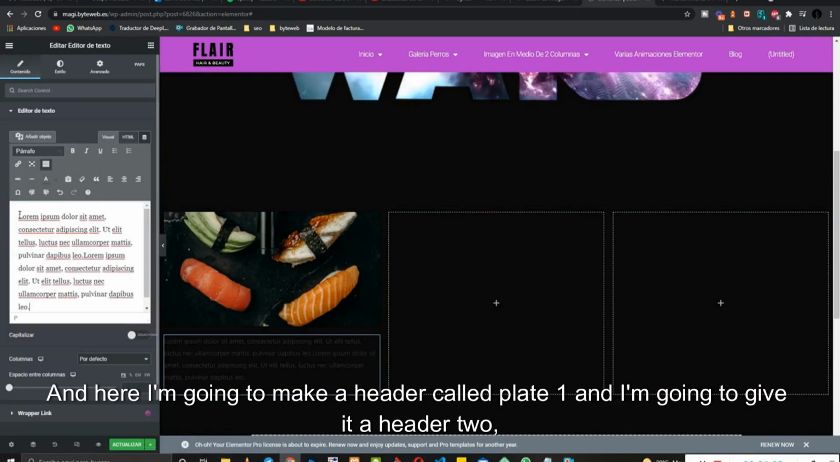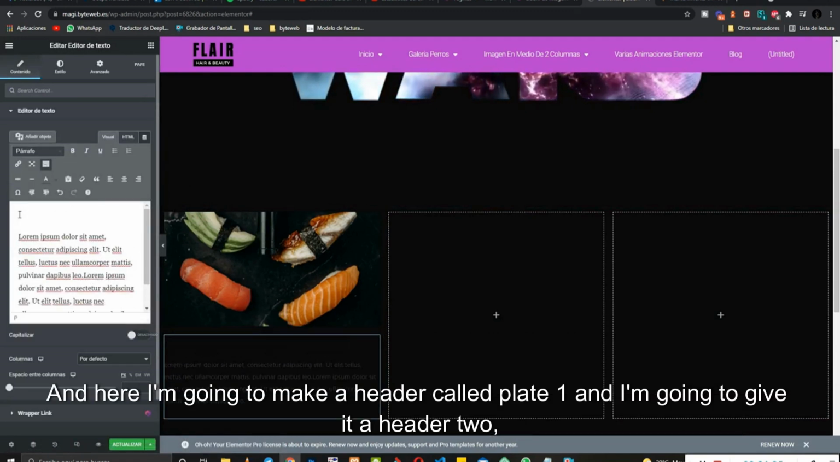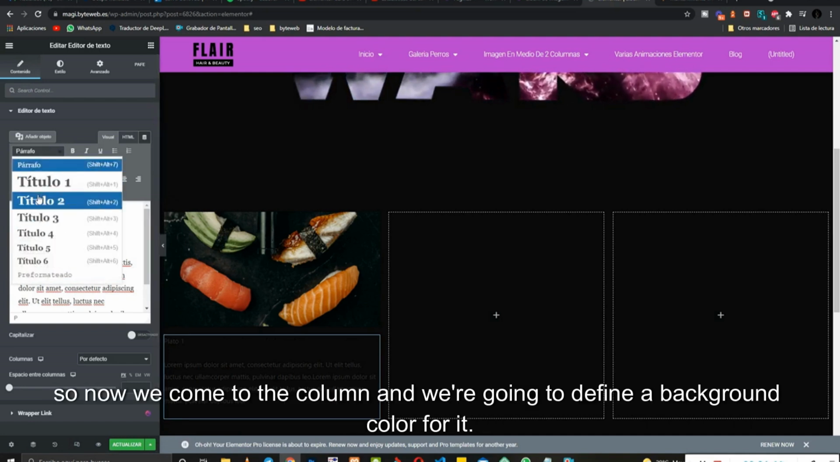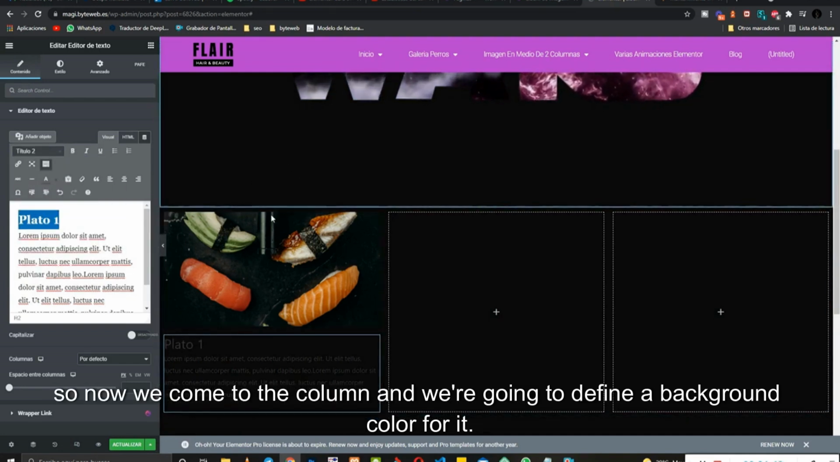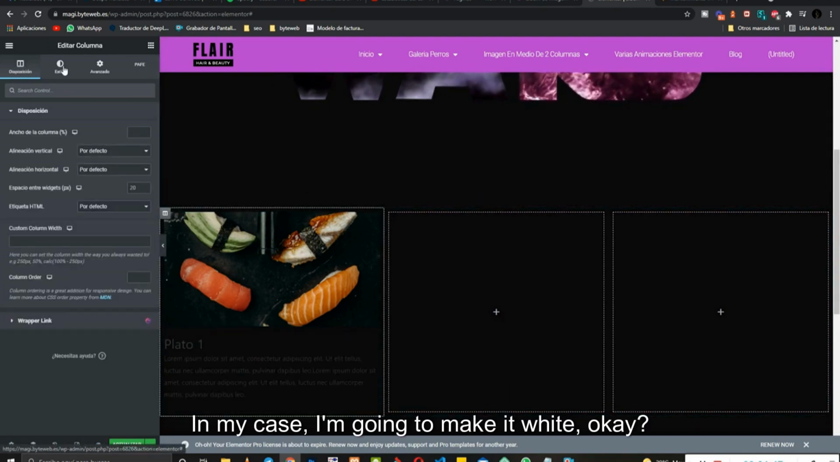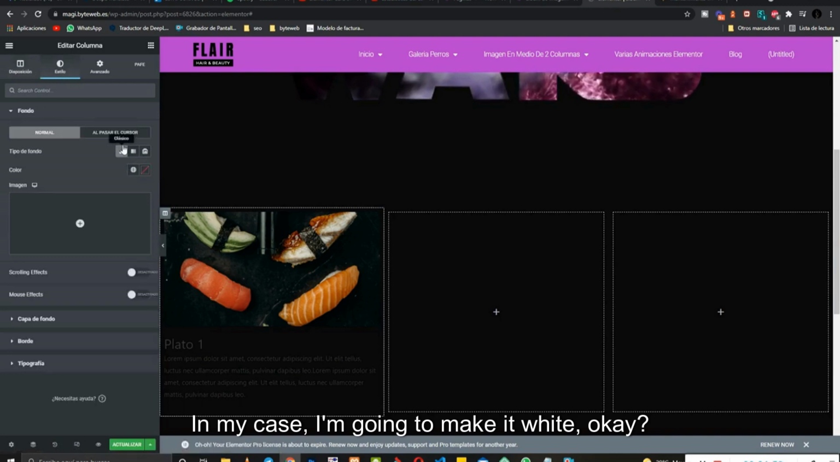And here I'm going to make a header called plate 1, and I'm going to give it a header 2, okay? So now we come to the column, and we're going to define a background color for it. In my case, I'm going to make it white, okay?